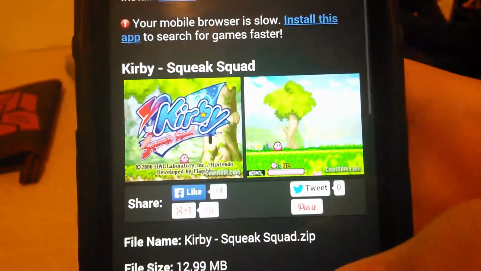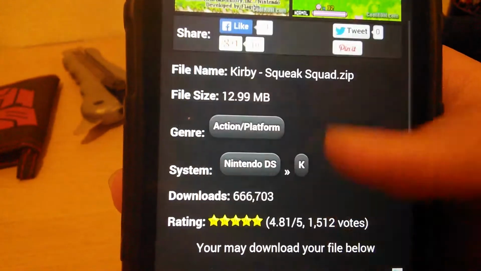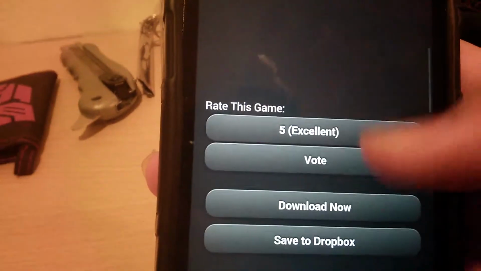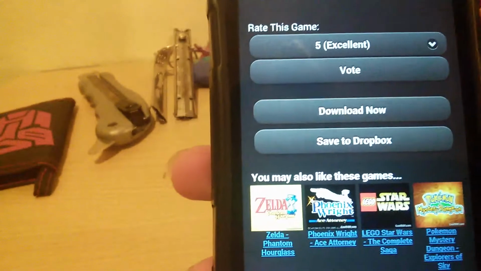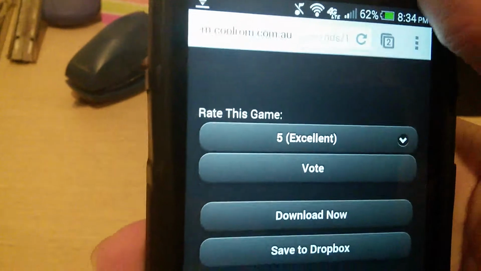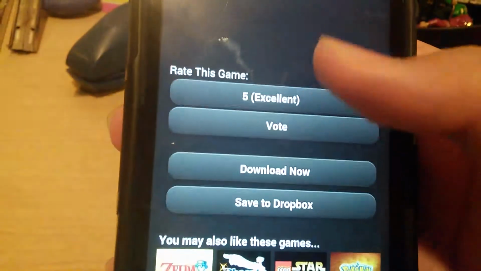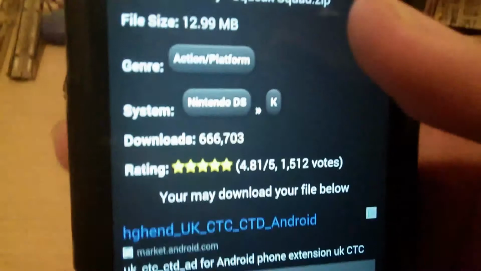So, click on it. It's 12.99 megabytes, it has 6,000 something downloads, so you want to go down and click download now. So I click it, and it will probably download. Be warned, if you get out of this page or close your device, the download will fail. It's 2 minutes, 3 minutes left. So I'll meet you guys back when the download's finished.